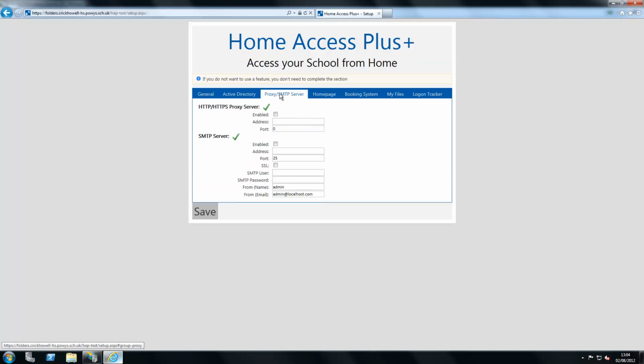I'm going to go into the proxy server and SMTP settings. You'll notice that the save button appears because you've now completed the basic setup. So I'm going to enable the fact that I have an HTTPS and HTTP proxy. Fill this information in. I'm also going to enable the SMTP server, and I'm just going to change that.